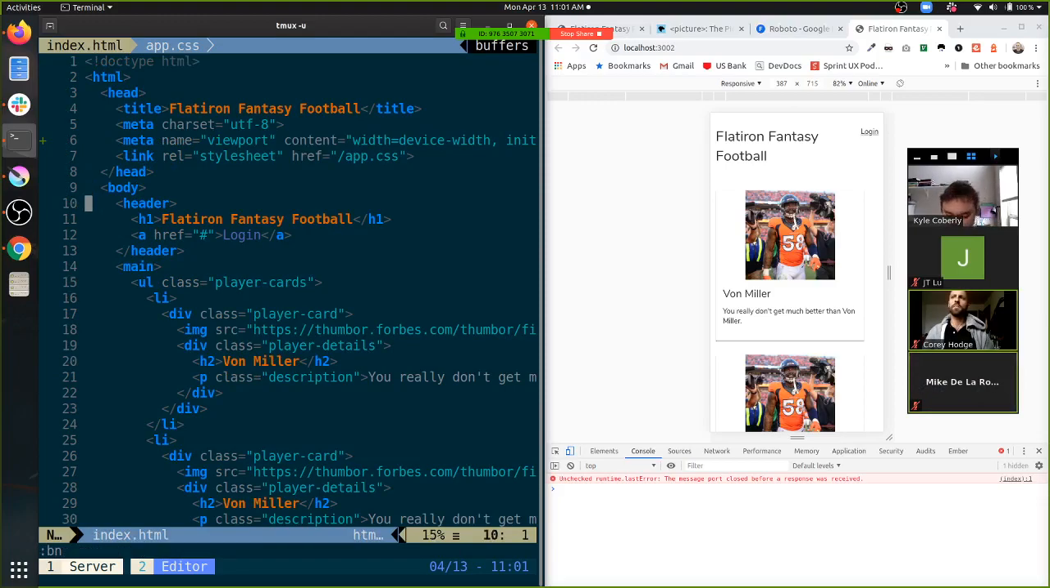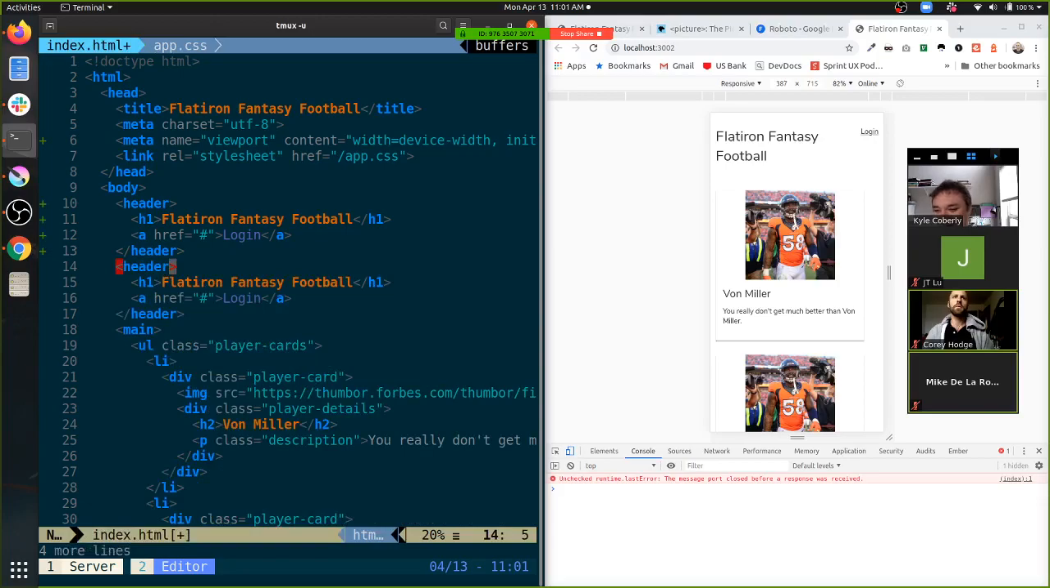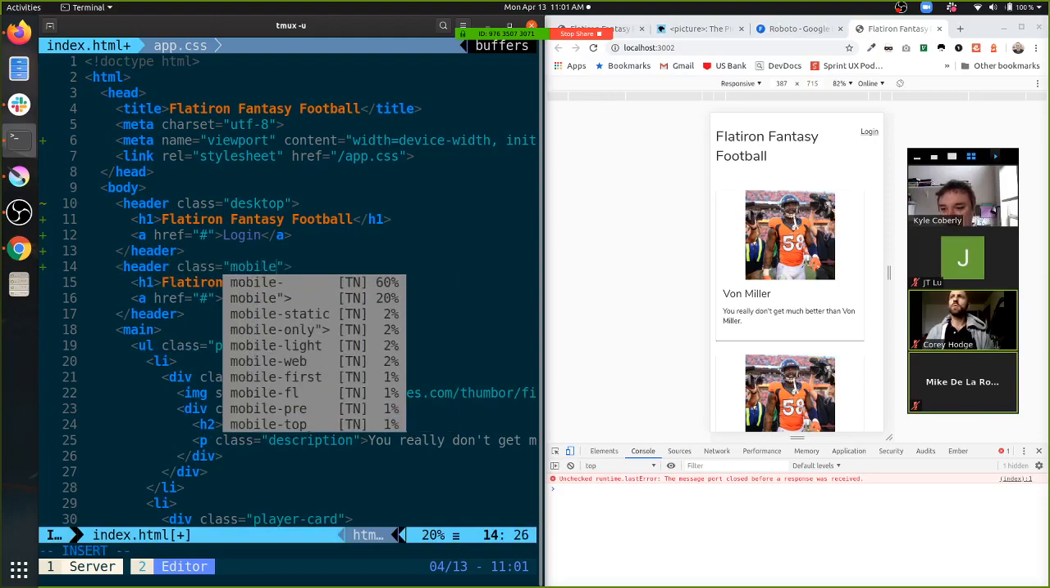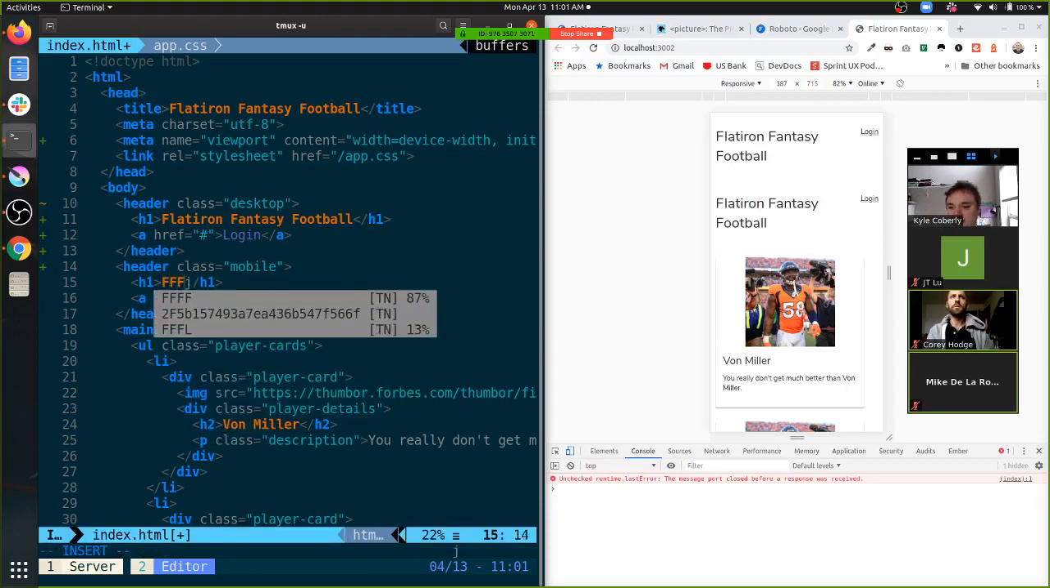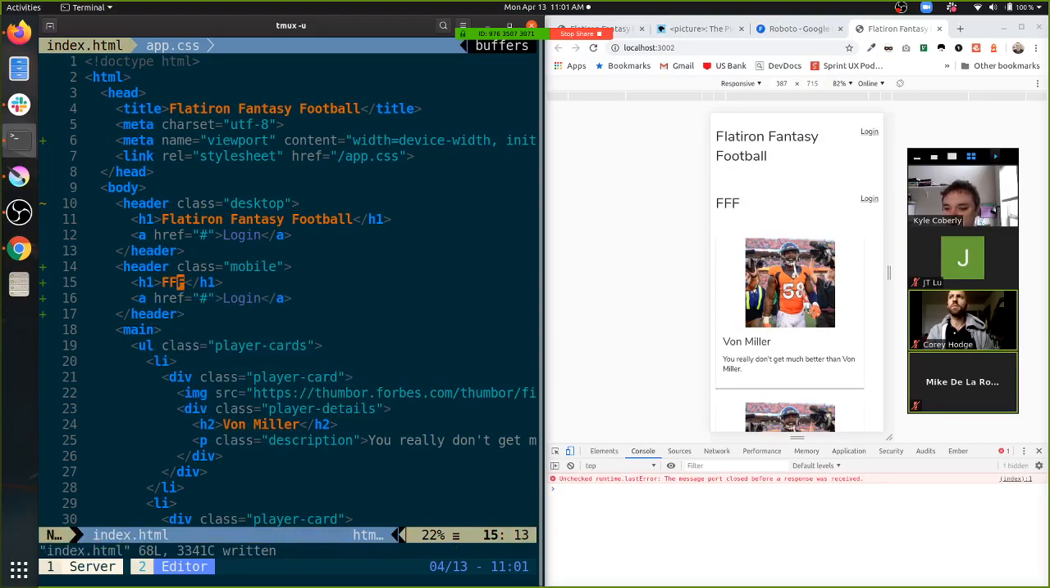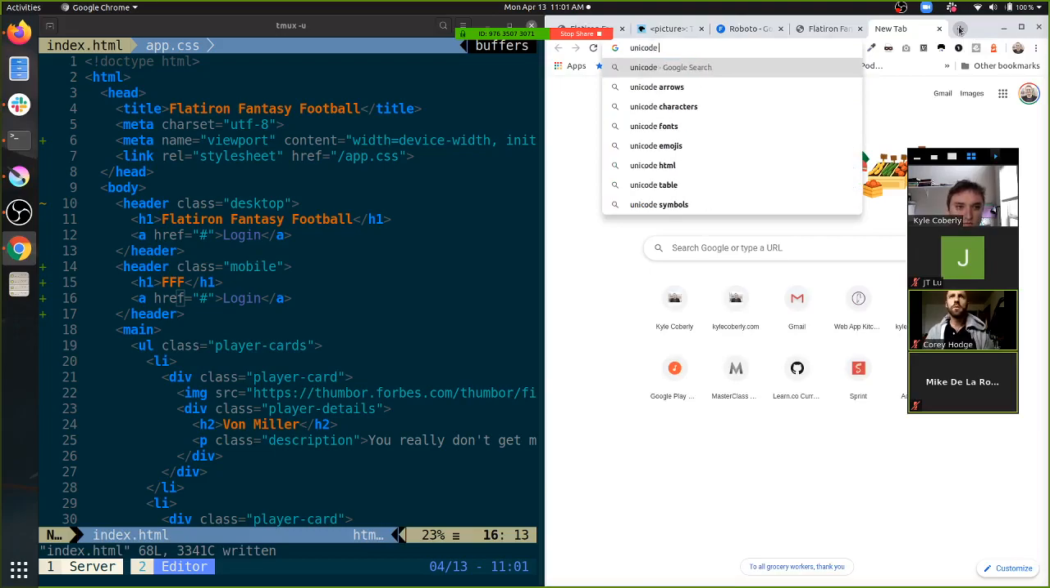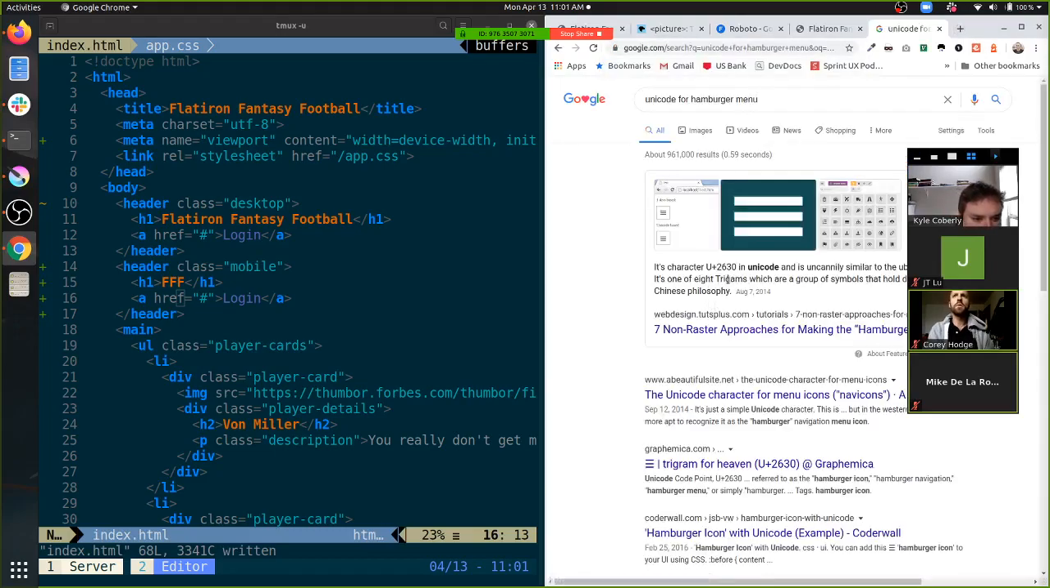What if I have an alternate header? I call this one desktop, and I call this one mobile. In the mobile view, this one says FFF, and this one ends up being a hamburger. I'm just going to put the Unicode in for it right now. Unicode for hamburger menu: 2630. There we go.